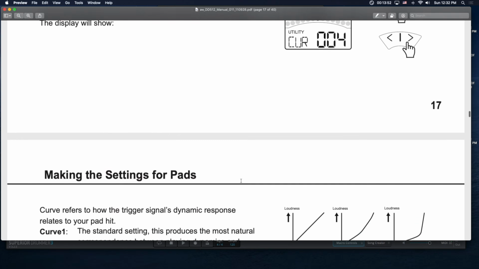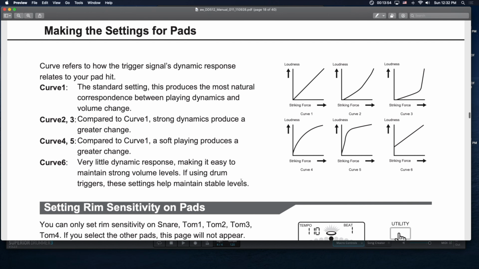The curve is how your triggers respond to dynamics, and it lets you do some interesting things. You can see they try to give you a diagram to show you a representation of what happens. So I pretty much have all my pieces set to curve number 1, which is a linear progression.